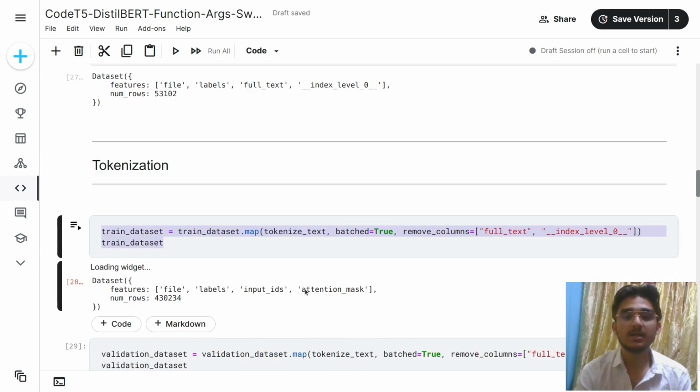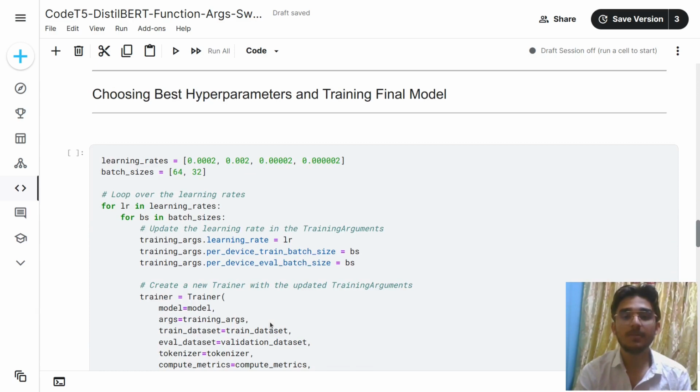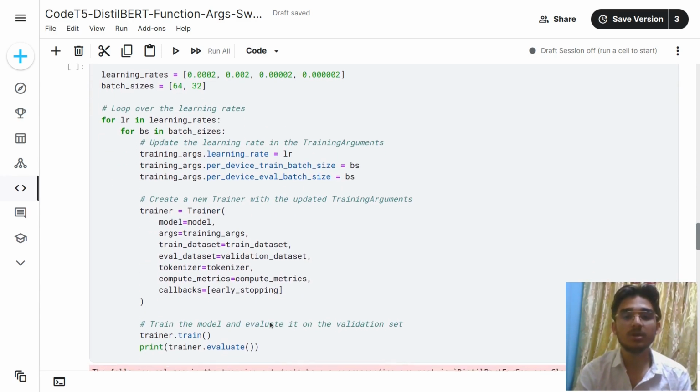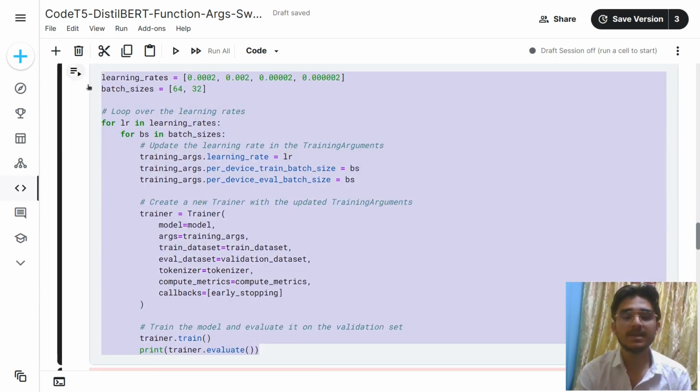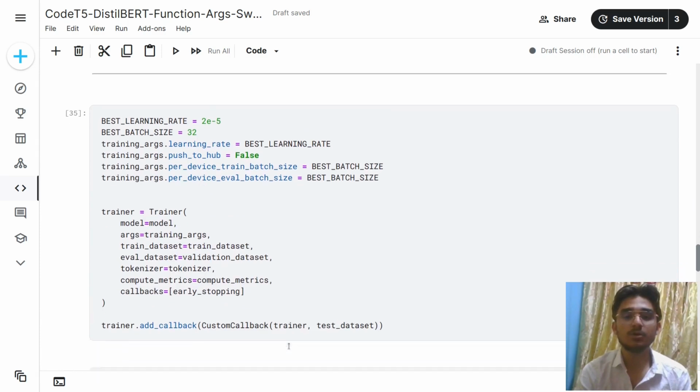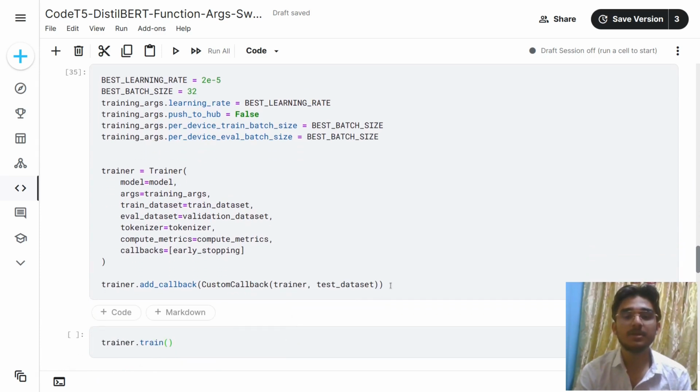All the datasets are then tokenized and respective input IDs and attention masks are obtained. Hyperparameter tuning with early stopping is done to get the best values of learning rate and batch size. Finally, the DistilBERT model is trained with the best hyperparameters and saved after the training. The model is then tested to get the final metrics.